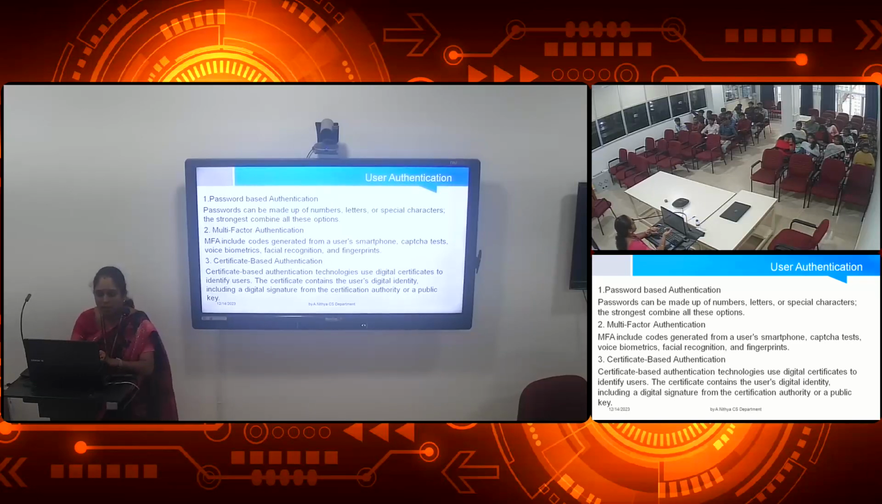Second authentication is multi-factor. It consists of different things. We can give different types of authentication to access any type of data. First one is smartphone. Second one, CAPTCHA. Nowadays mostly they are using CAPTCHA or voice biometrics. Then facial recognition, and also fingerprints or pattern recognition. So these are all types of multi-factor authentication.